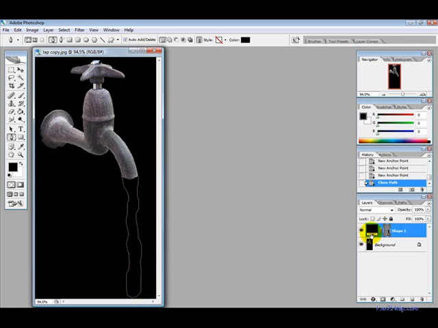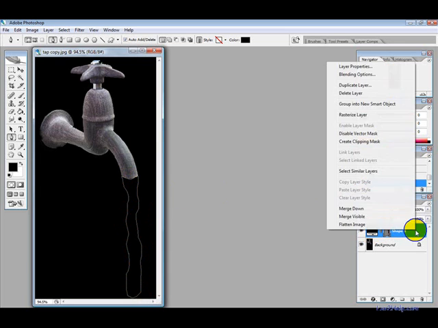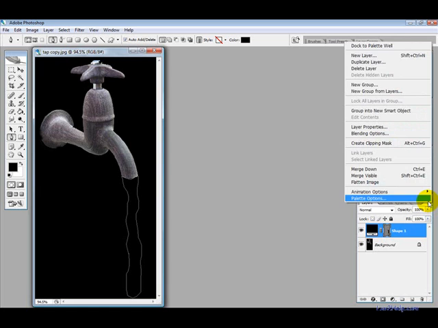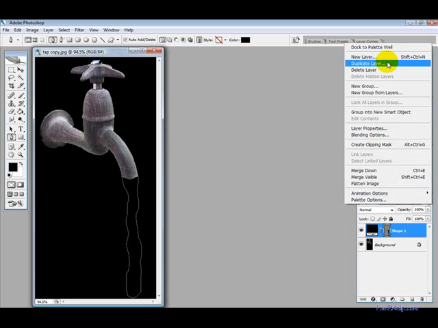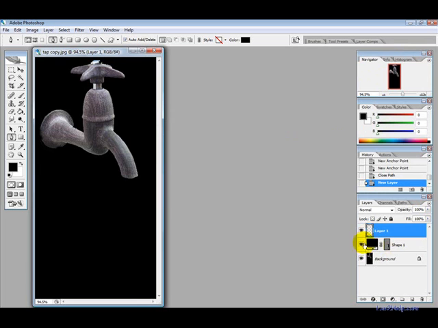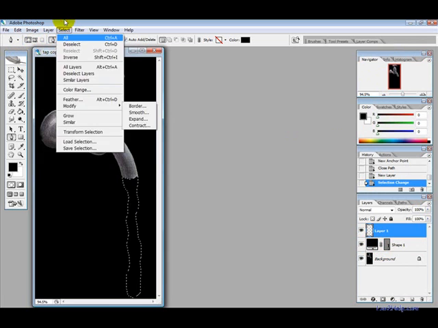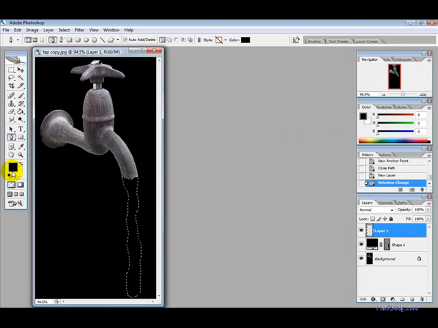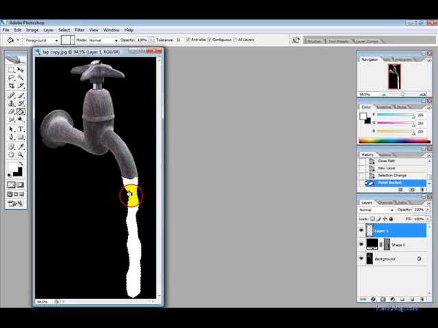And click there. Now what we want to do is create a new layer just by clicking this little thing here and select new layer, then hit OK. And then we want to hold the control key and click on the previous layer so it brings up the selection just like that. Now we want to go into select, reset the colors, make sure they're black and white, and then select the paint bucket tool and fill it with white.